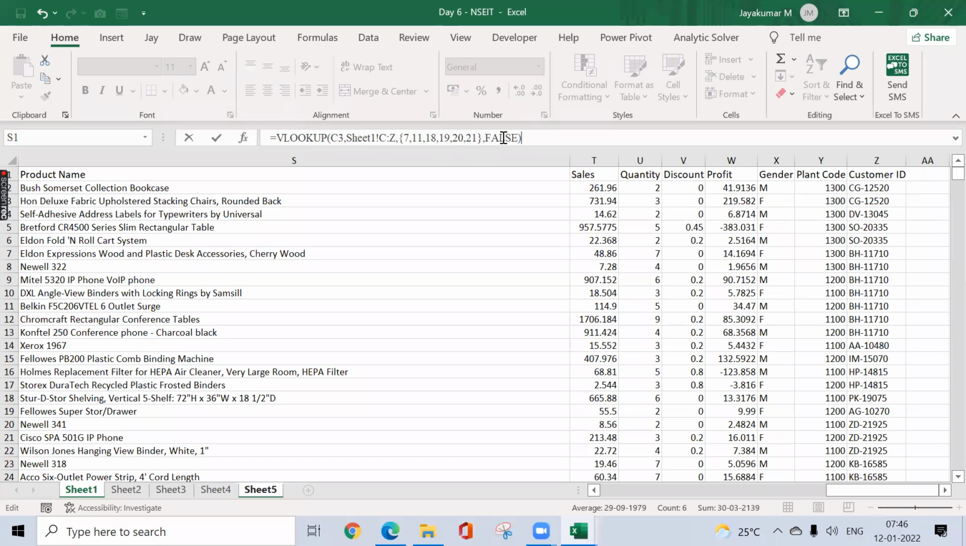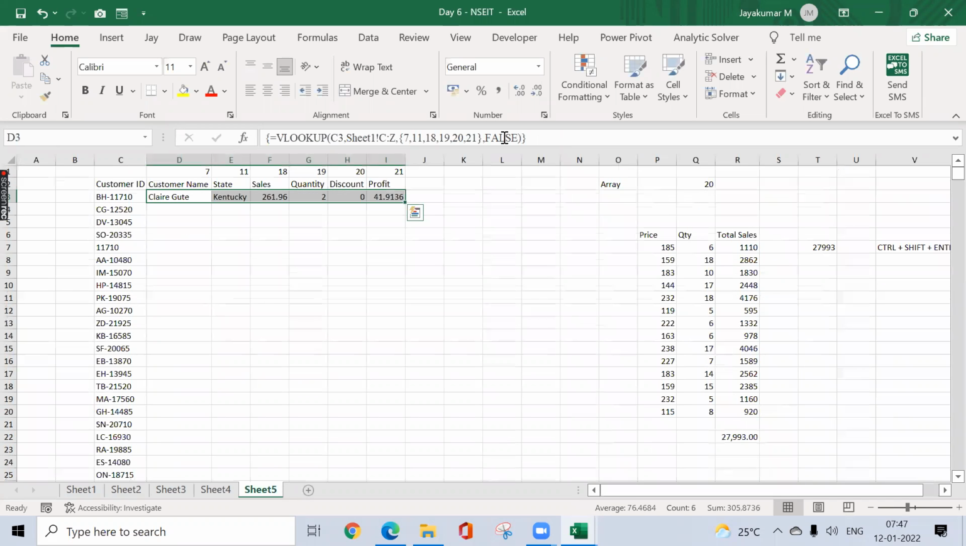Okay, now at last, a very important thing. After filling in all this information, you press Ctrl Shift Enter. You should not press Enter. If you press Enter, it works like a normal function. For all the array technique methods, you press Ctrl Shift Enter. Now when I press Ctrl Shift Enter, within one click, all the values are found. You can see this curly bracket in front of the formula, which means that it comes under array technique.